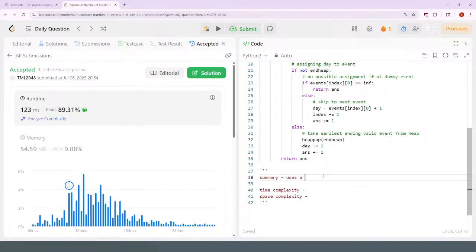In general, use a heap to keep track. Man, I should probably stop not capitalizing stuff. It makes it worse looking.